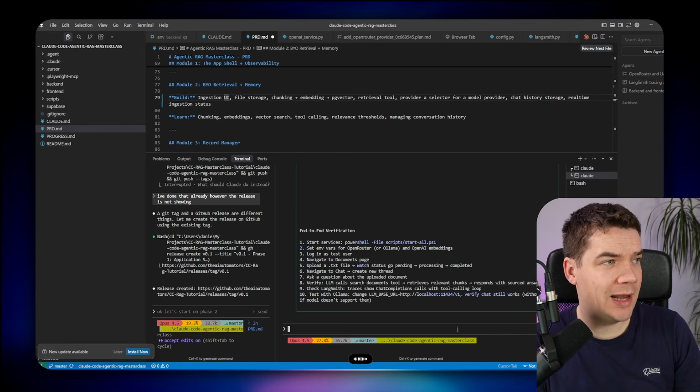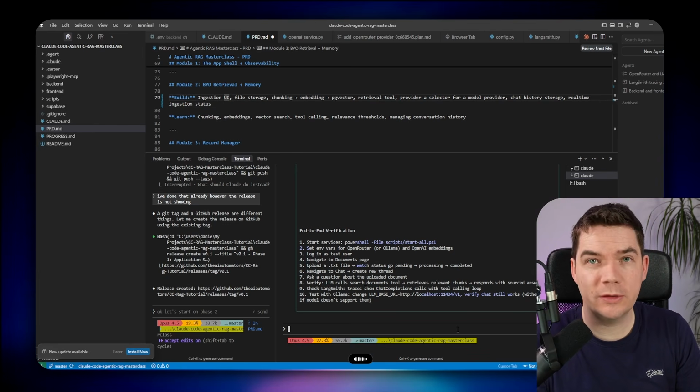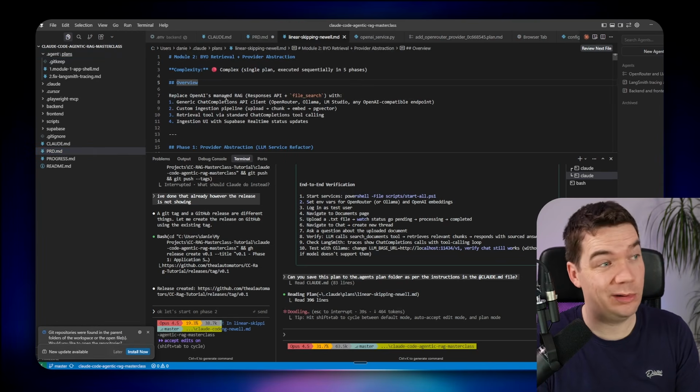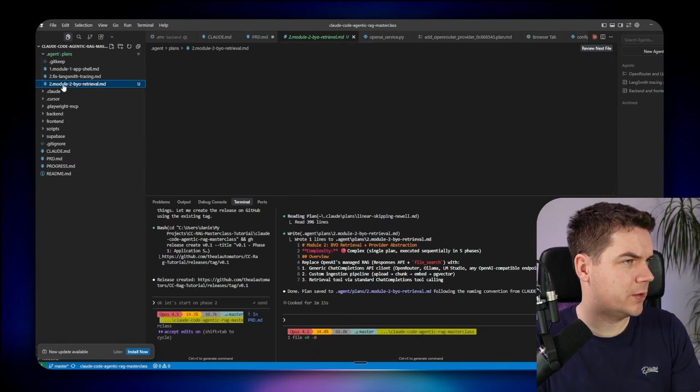Can you save this plan to the .agents plan folder? Now, of course, we could actually just do this ourselves because this plan is accessible. So we just control and click. That is the plan. We could just copy and paste. Okay, so there's our plan.